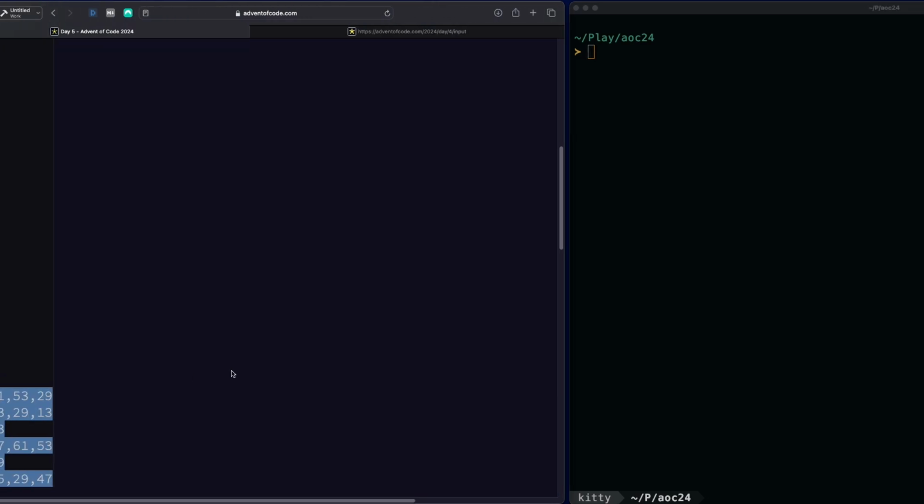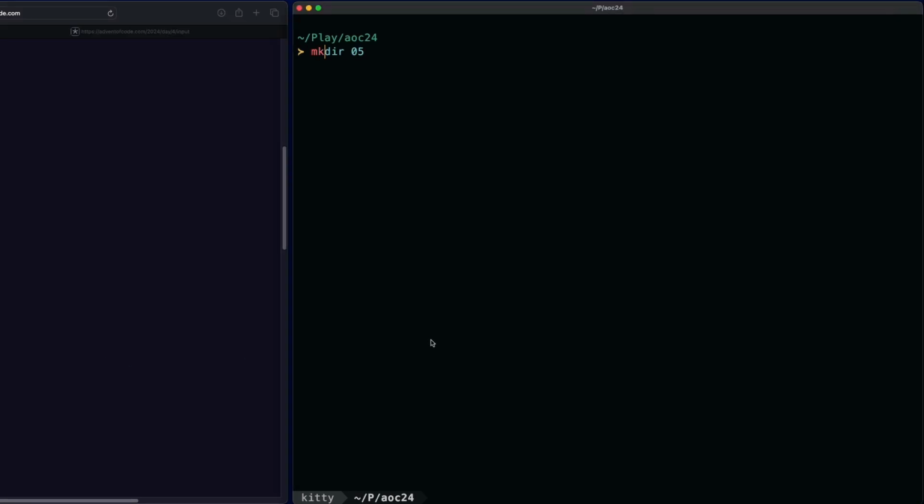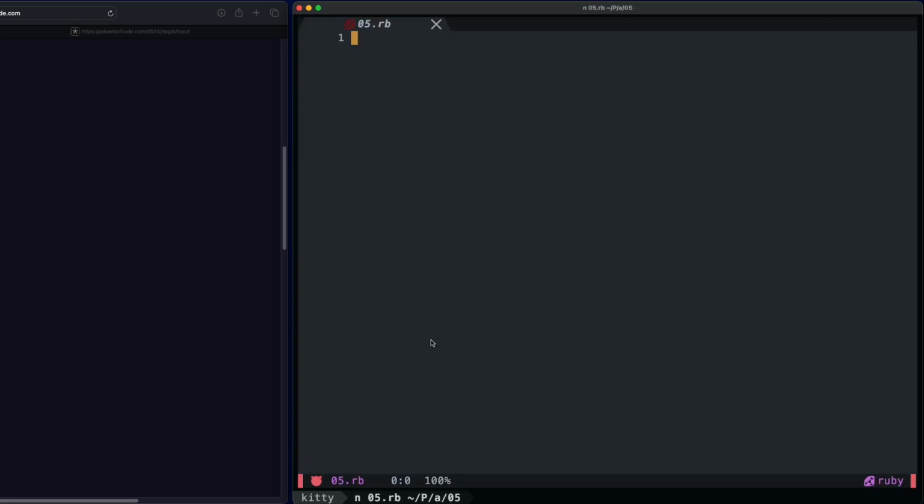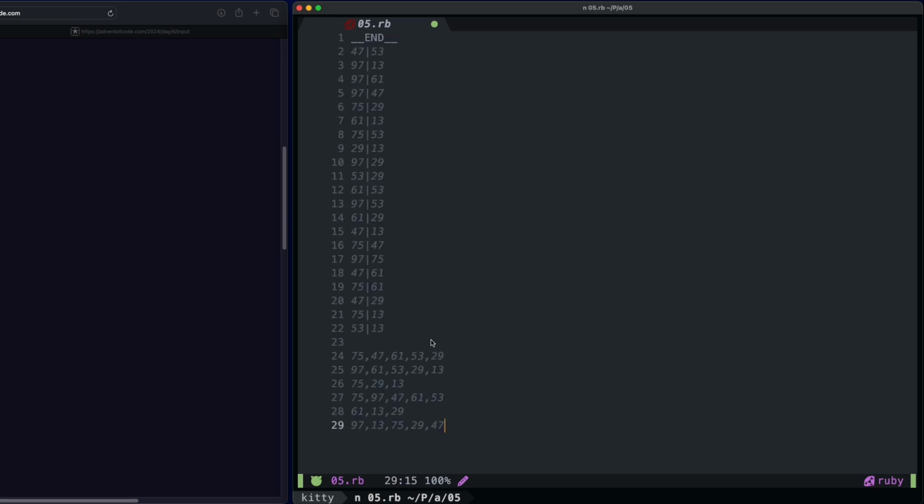And we'll wander over to our terminal. mkdir 05. I am going to go and stick this straight into a data section here. I'm not going to mess around with variables. So there's our input data.